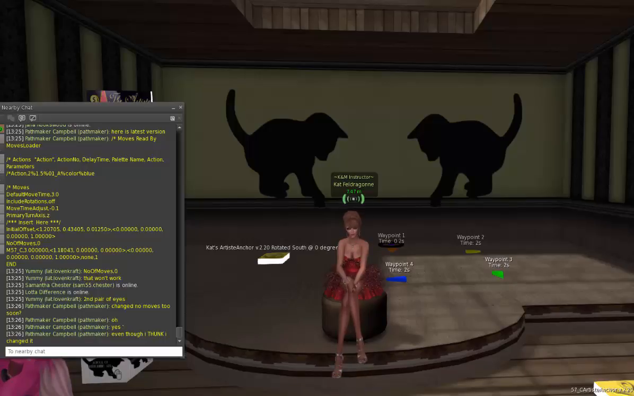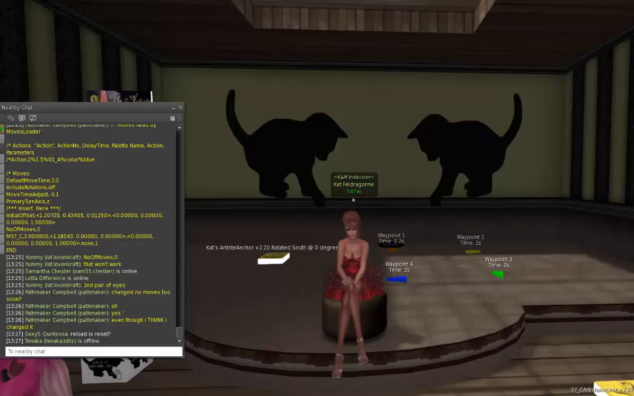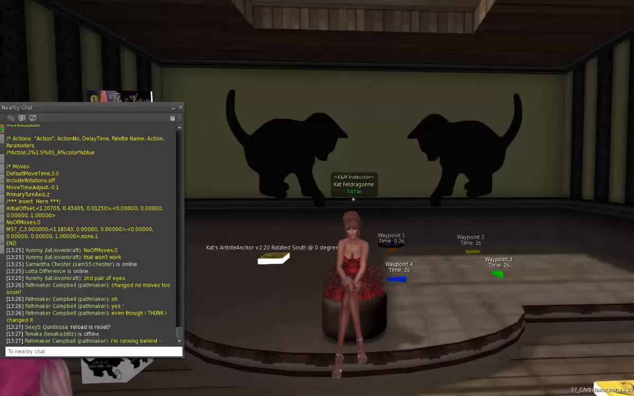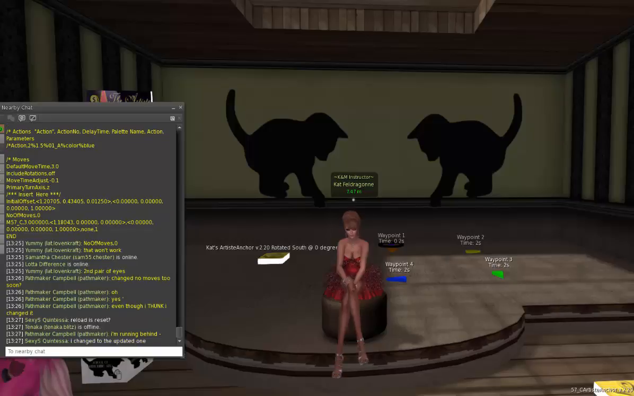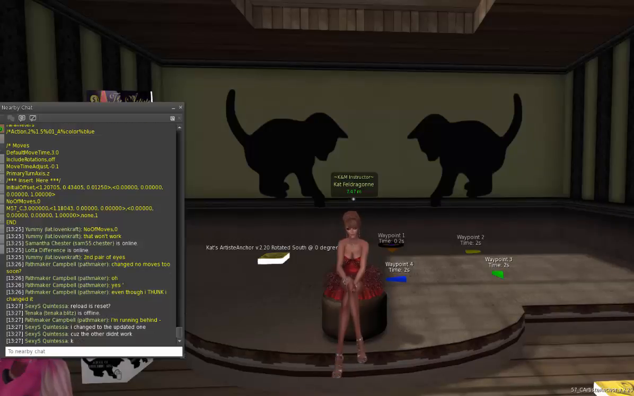Okay, once you've got your moves reloaded, for you, yes. Oh, reset is different than reload. If you go to page 2 of the menu, there's a button that says reload moves. Did it move, Path, when you hit test all moves?